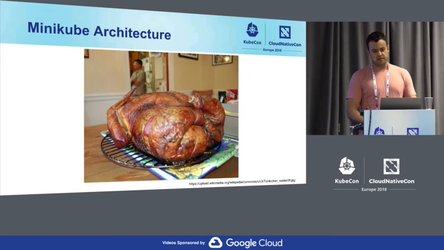The other model that I hear a lot is that Minikube is like a turducken. If you're not familiar with a turducken, it is a bird that's popular in America, where it's a turkey with a duck and a chicken inside of that. And by that, Minikube has a lot of layers inside of it, so it can be complicated to deal with, but most of these are pretty necessary.